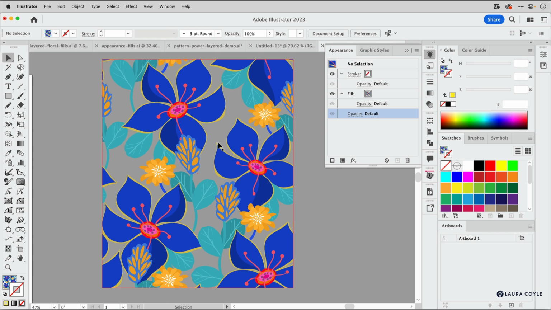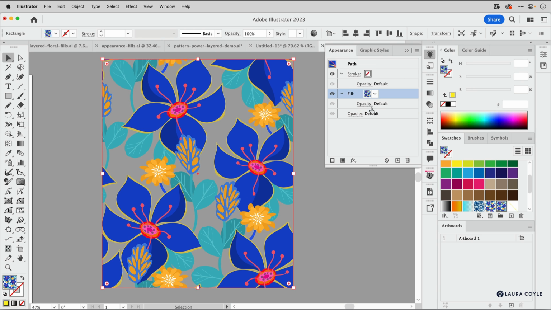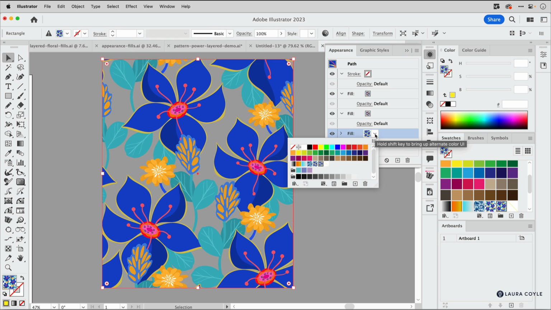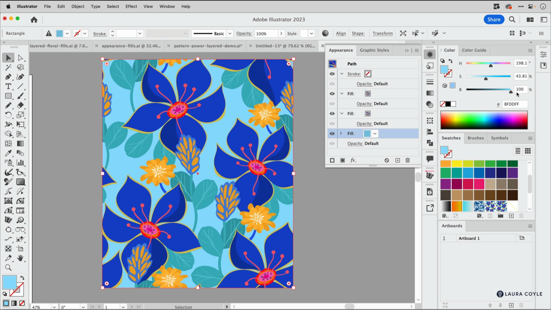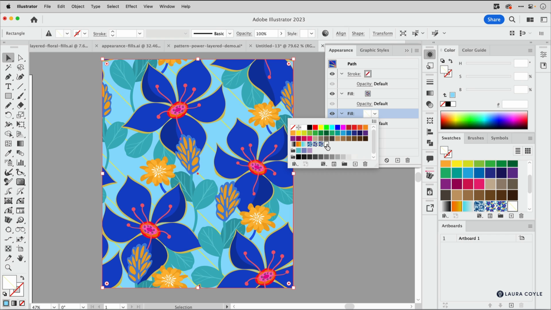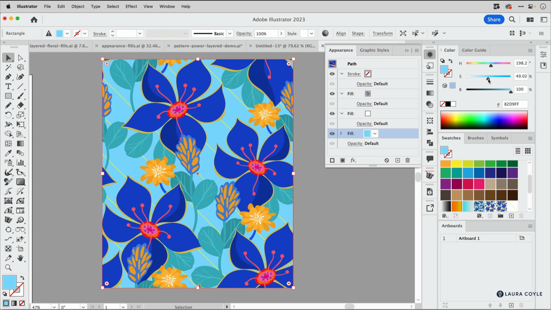Here we go. I've got the rectangle selected. I can see we've got one fill here, and I'm just gonna add two more. All right, so there they are. The bottom one is gonna be a solid color. Let's see, try a light blue, maybe lighten that up a little bit. And then the middle one will be the diagonal, the 2-inch diagonal that I just created. And let's see if I can make this just a little bit darker. Okay.